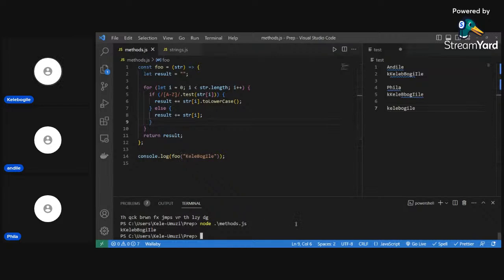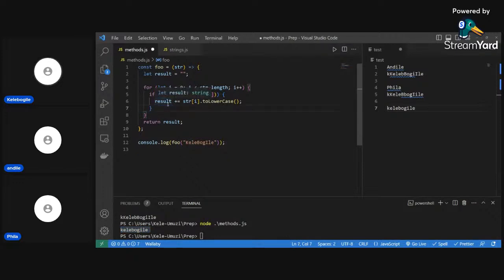Okay, so let's check out Andile's solution. And then, yeah, it does work. And then let's see Pila's. So, Pila, you were thinking something like this. Oh, okay. I think I can agree with Andile. I can see the answer before it's typed there on the terminal. Okay, cool.